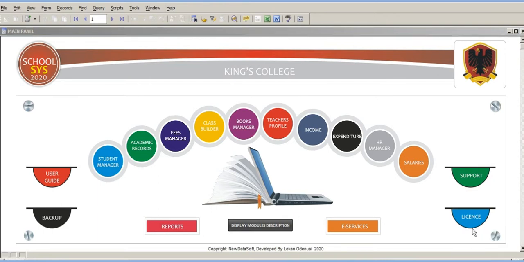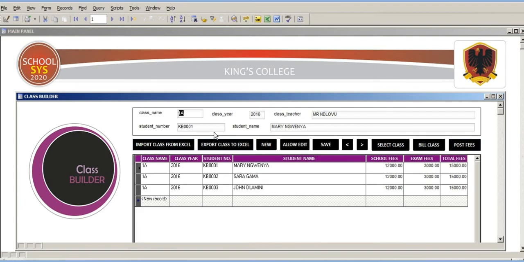Next, let us look at class builder. Class builder is a module used to divide students into classes or assign them into classes at the beginning of the school year. And once the students are put in their classes, it is easier to manage them from there.